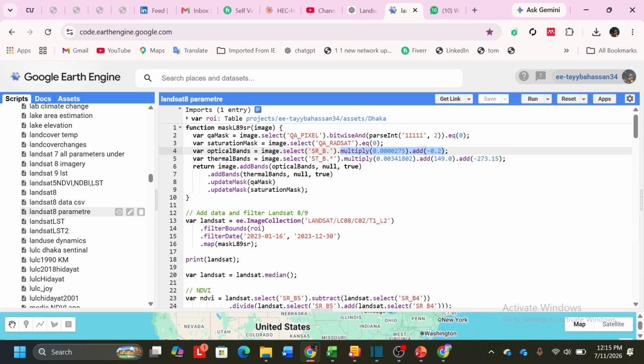Then come the thermal bands. The thermal band ST_B10 is stored as a scaled Kelvin value, so we convert it by multiplying it with this value and adding this value. This produces temperature in Kelvin. Since most studies require Celsius, we subtract 273.15.